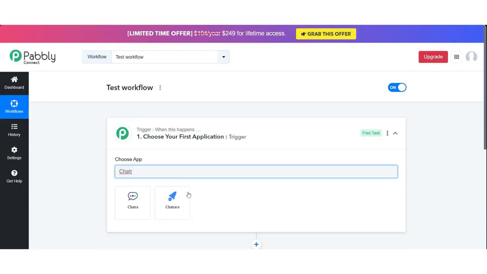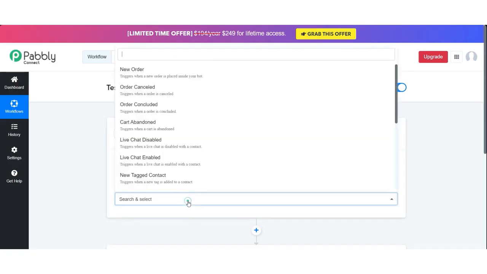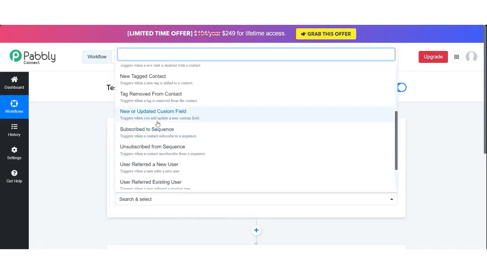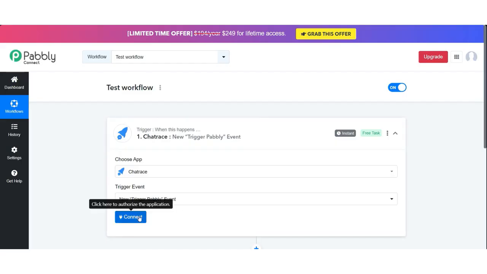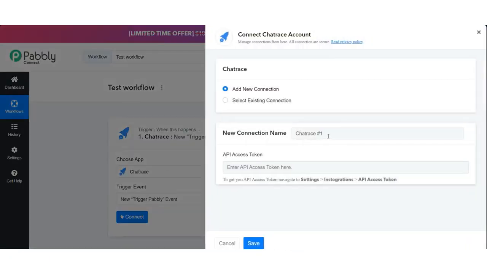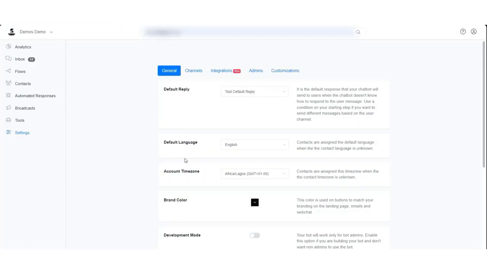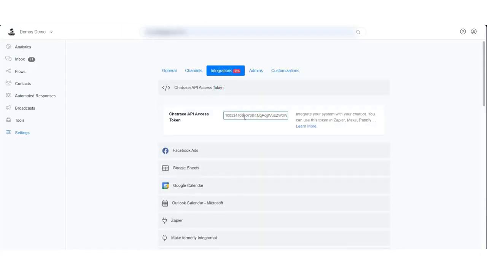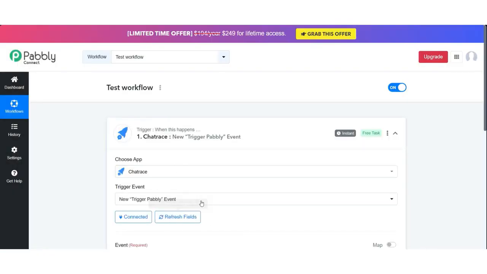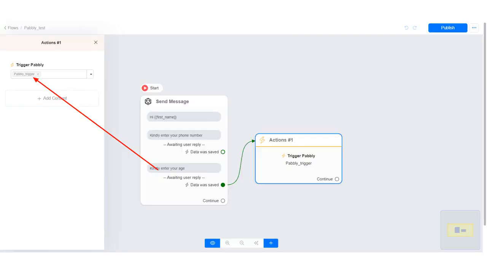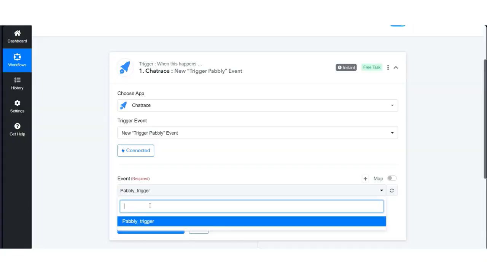Let us search for our app and select New Trigger Pabbly Event. We need to connect our account by inputting our account access token. After connecting our account, make sure you select the correct Pabbly event. This is the Pabbly trigger action we created in our flow.